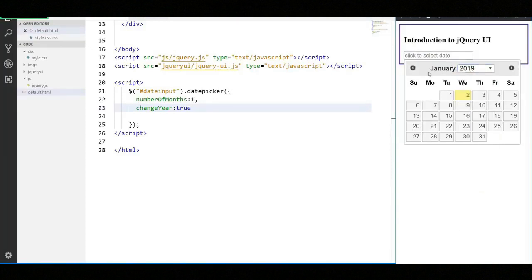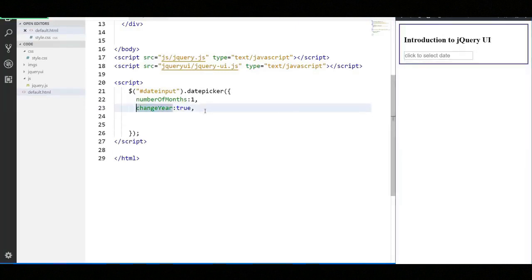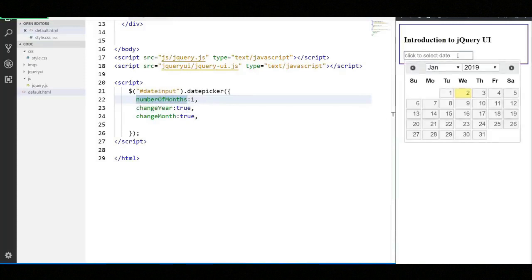Okay. Now that similar thing can be done for the months also. So add a comma. Along with changeYear, you can have changeMonth. And by the way, as I mentioned, this is case sensitive. So small caps won't work. You have to do it as it is. So now if I click over here, you can see I'm getting a drop down to change the month also. So instead of going ahead using these arrow keys, I can directly use these drop downs.